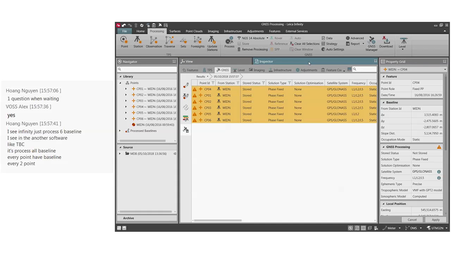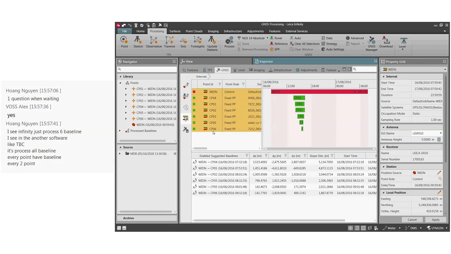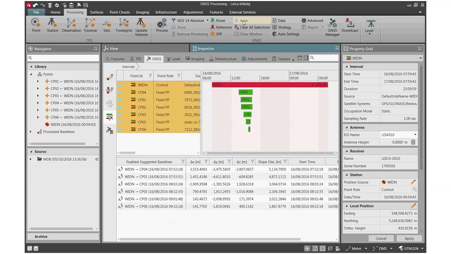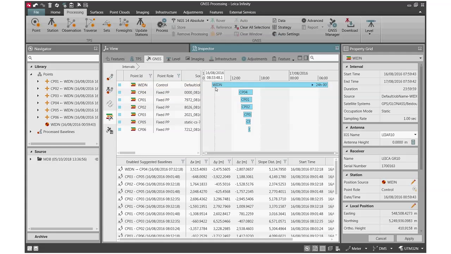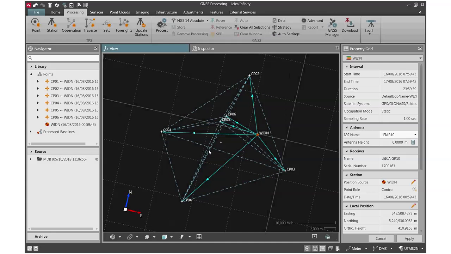I go back to the inspector, go to the GNSS interval. What I need to do is highlight all these points, then change to Auto. You can see it changed to blue color. And you go to view. You may not see it, but there's a blue color; the background dotted line becomes blue.